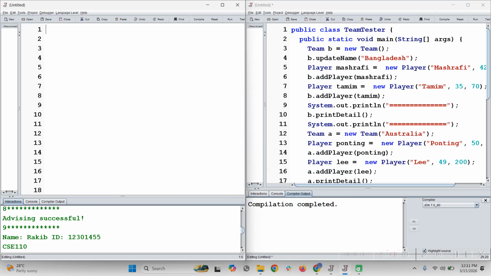Okay, so let's first design the team class. So public class team. There will be one variable which will store the name of the team, right? So let's take one variable, public string name. Suppose t name, t for team. Then there will be one array, public player type array. It is mentioned in the question that it will take an array of player type.